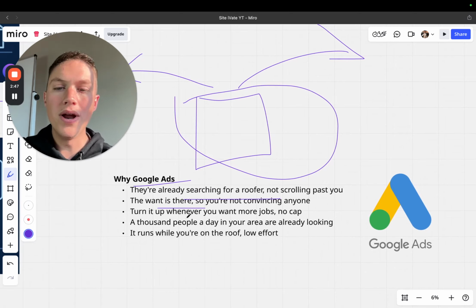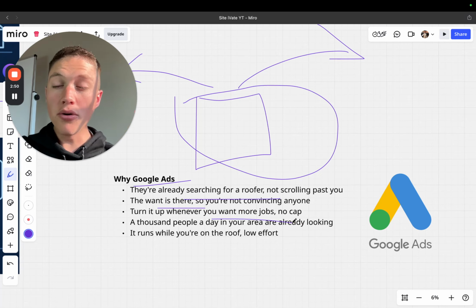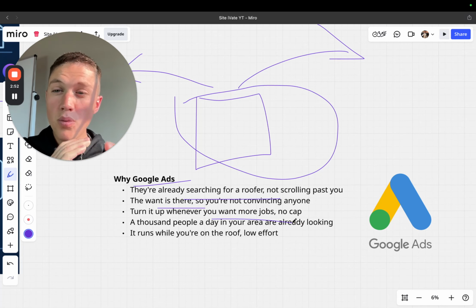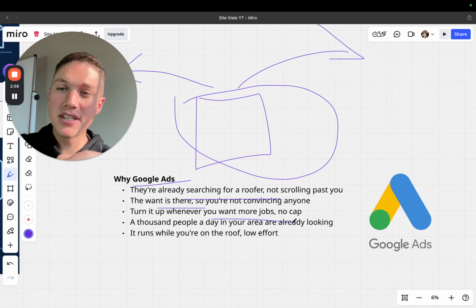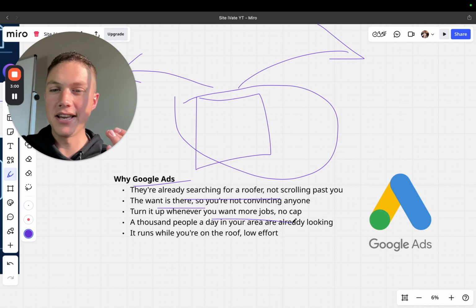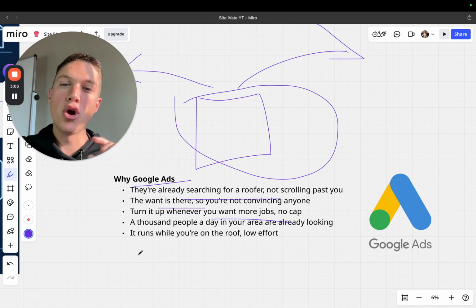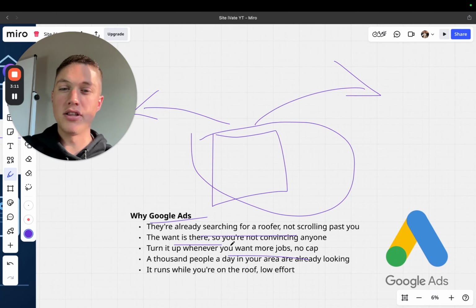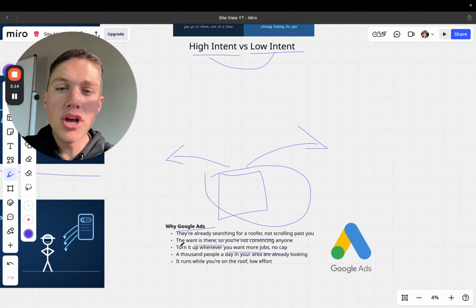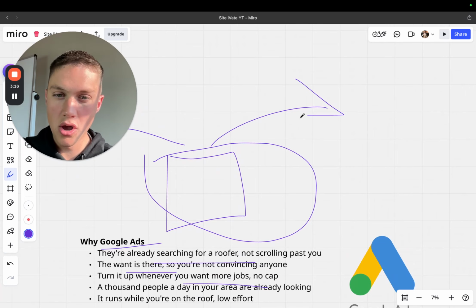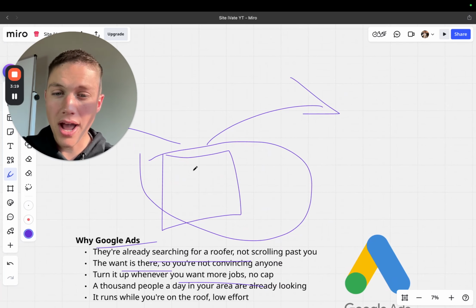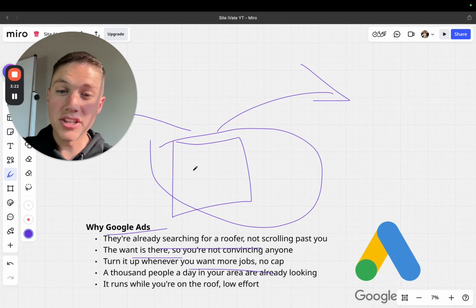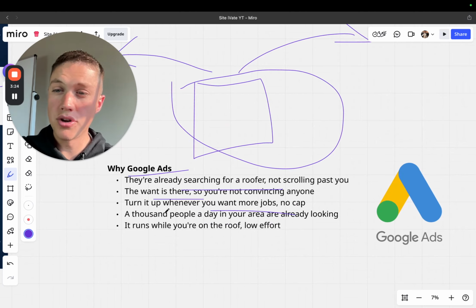So turn it up whenever you want jobs, and no cap. Basically, if you want jobs now, you can start running Google ads. In 2 weeks you can start getting leads, and you can turn it off when you don't need leads anymore. So it's like a lead machine when the whole system works together. And 1,000 people a day in your area are looking for roofs. Maybe not if you have a small area, but in a big area you can have 1,000 impressions on your ad. But let's say only 100 click your ad, that's still 100 people that you save a whole day of knocking on doors.